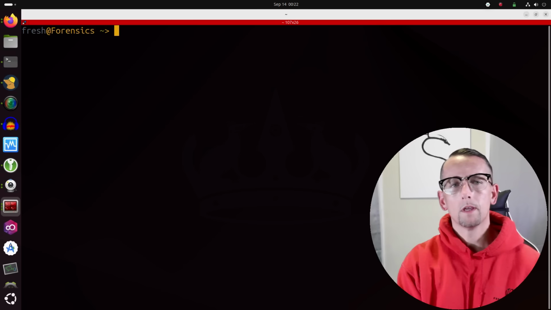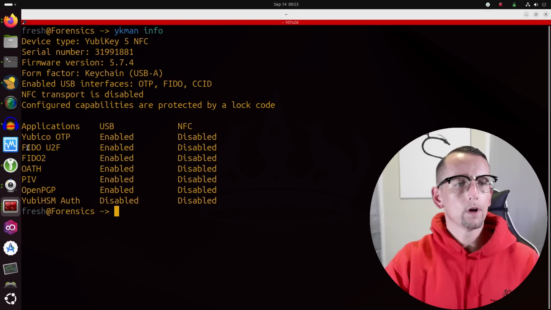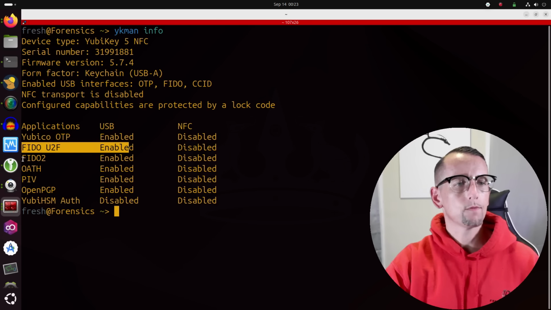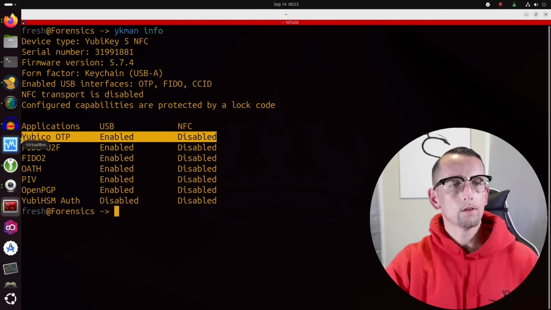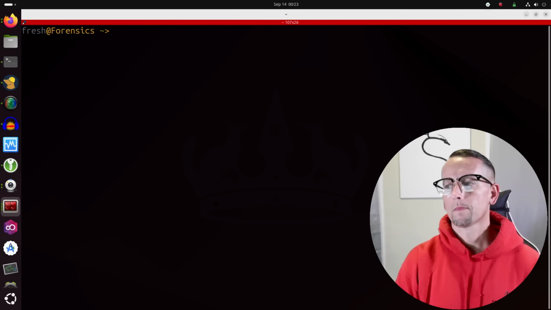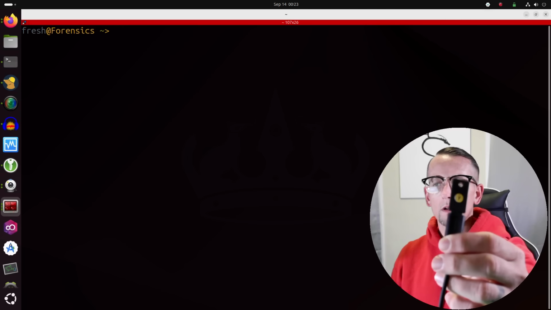If you have the YubiKey Manager CLI installed, you can run ykman info. That'll give you back information on your device, and what you're looking for is that you have these two right here, FIDO U2F and FIDO2. If you have a different YubiKey, you might not see anything for any of these other applications. That one neither. But as long as you have this one and this one, then you are good to go. Alright, so go ahead and plug your YubiKey into your system. I have mine plugged in right here.